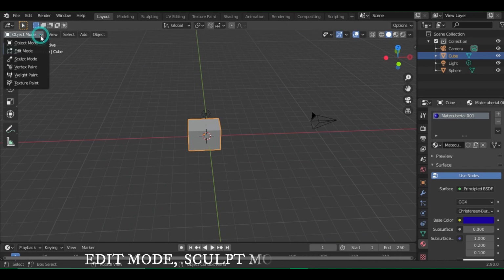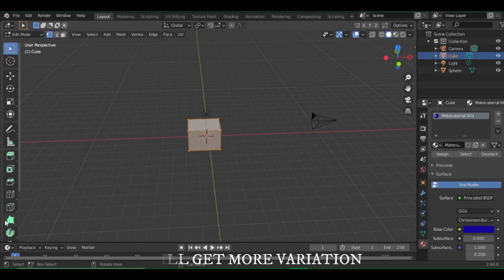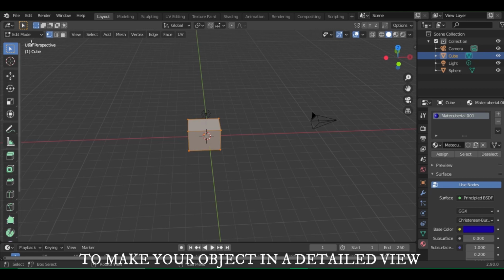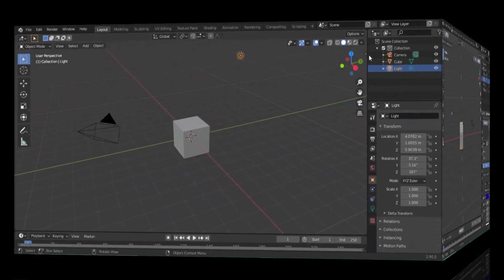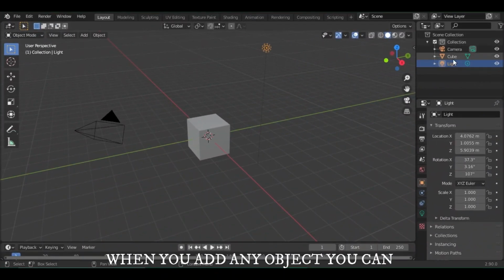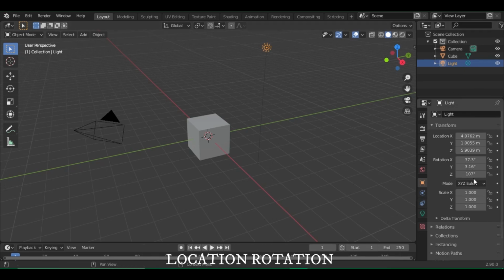There are various modes like edit mode, sculpt mode, vertex mode. If I click on edit mode, I can make more variations to make my object more detailed. But I will go again into object mode. Okay, so here's the screen. When you add any object, you can see it from here. So here's the part where you can adjust everything of your object: location, rotation, scale, adding color, and everything.